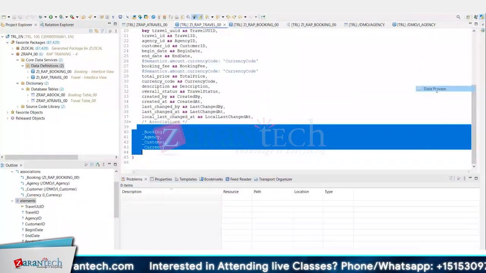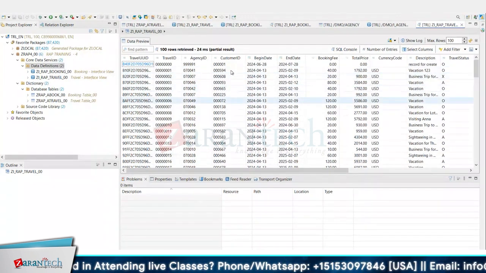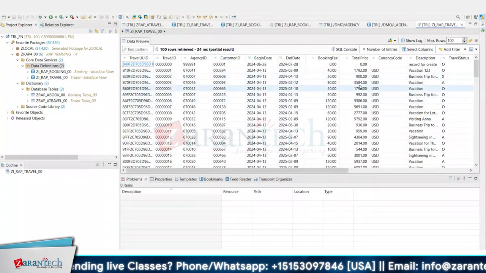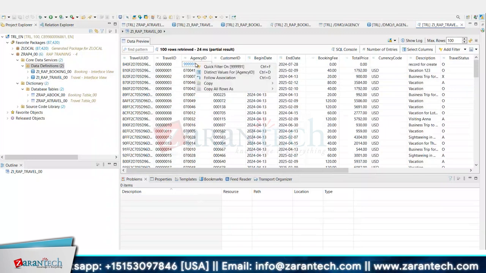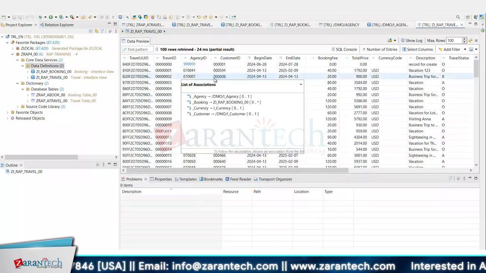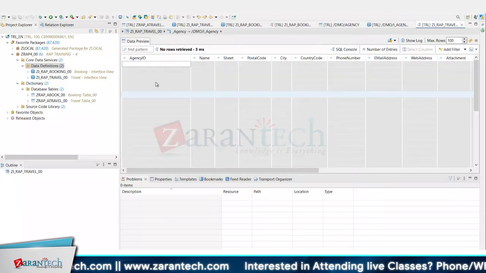Open with data preview. So this is my travel data. Currency code, total price, travel ID, agency ID, customer ID, all the details will come. Now, let me see what is the agency name of this agency ID. Right now, you have an association. You can navigate here. Right click on this, and then you have an option called Follow Association. You click on Follow Association. These are the associations you already exposed. I wanted to go to this underscore agency association.